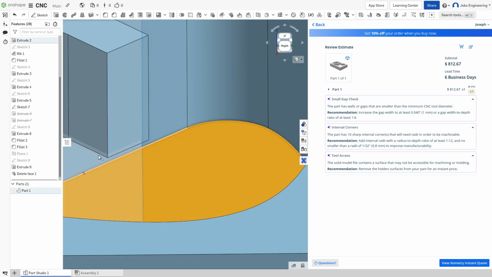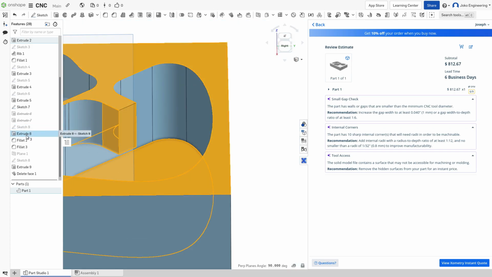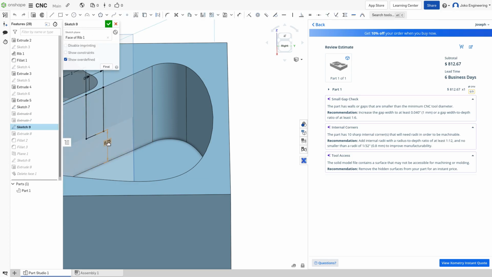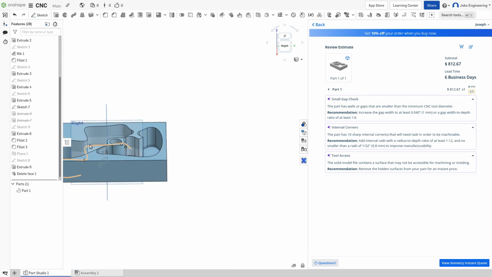Now I've got this little shelf here, and I have to be able to get rid of that in order to do my machining, right? That's just how CNCs work. All CNCs work that way. So what if I go to Sketch 9, take an edit on it, and take that down to 0, and that should take care of that.